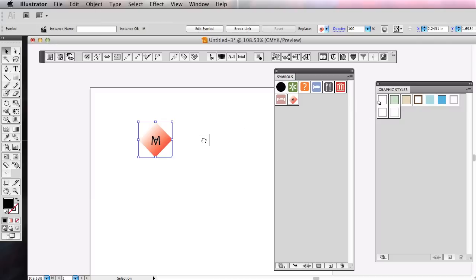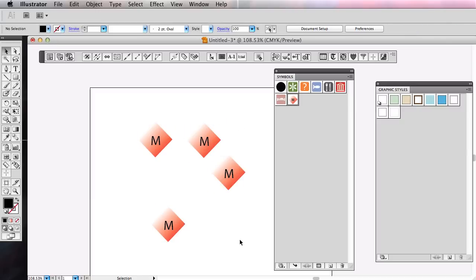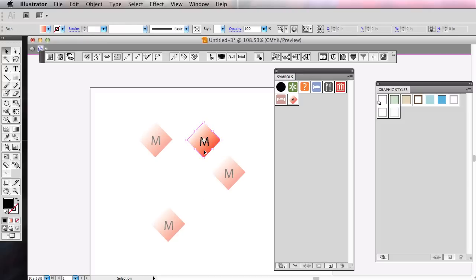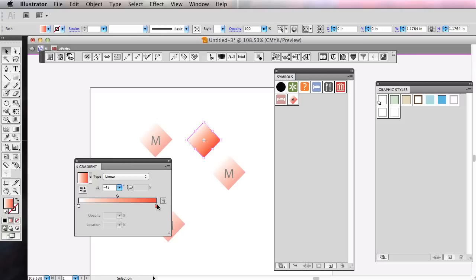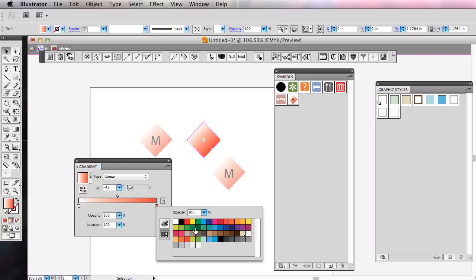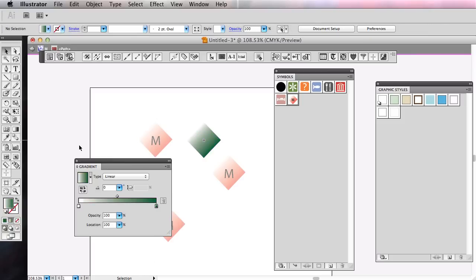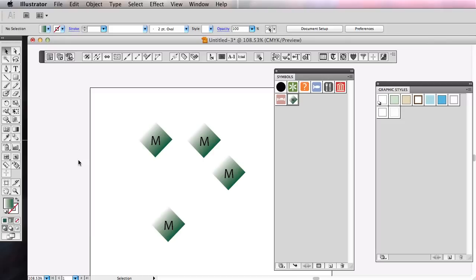So now, whenever I drag it out of my symbol library, I don't have to recreate it. It's also nice because if you edit any one of these, so let's say I change my gradient from that color to that color, any instance of that will also change. So it's very convenient when you're managing your data.